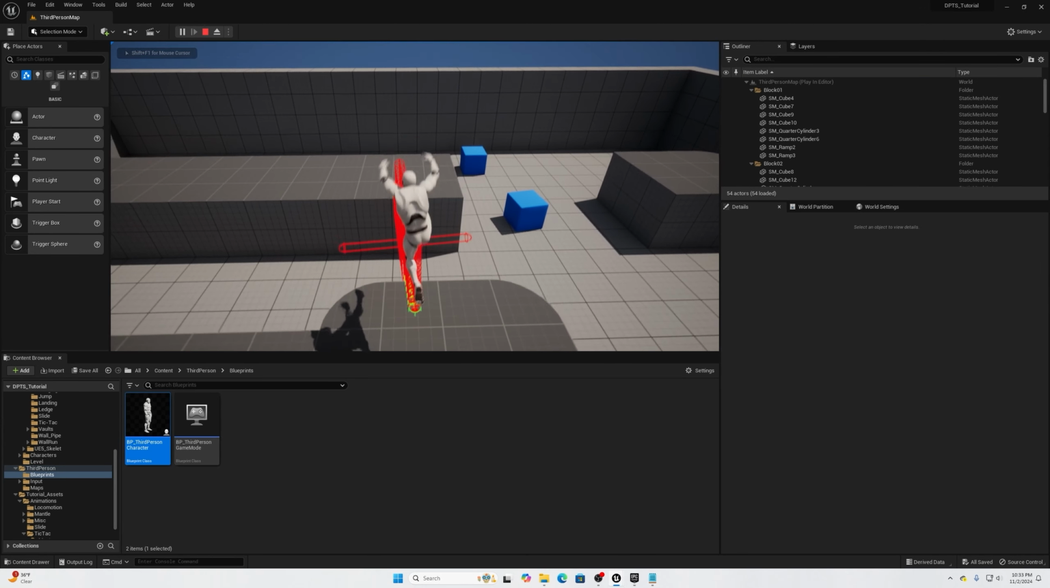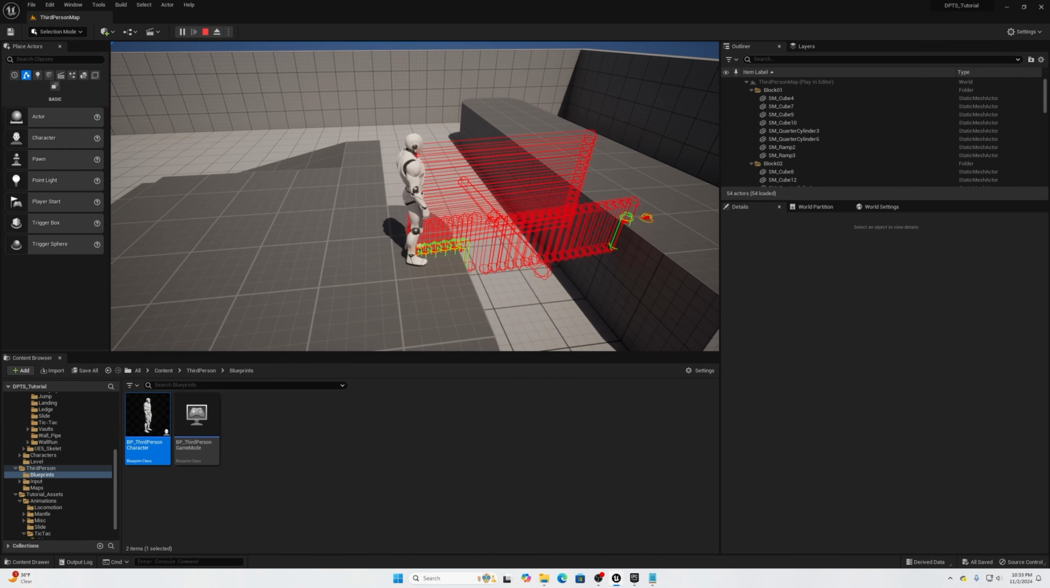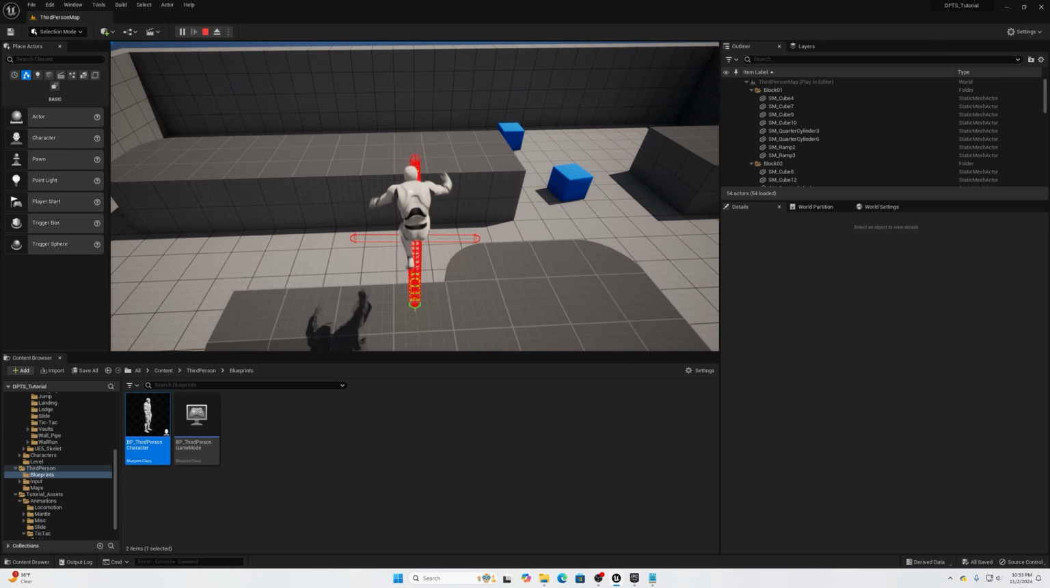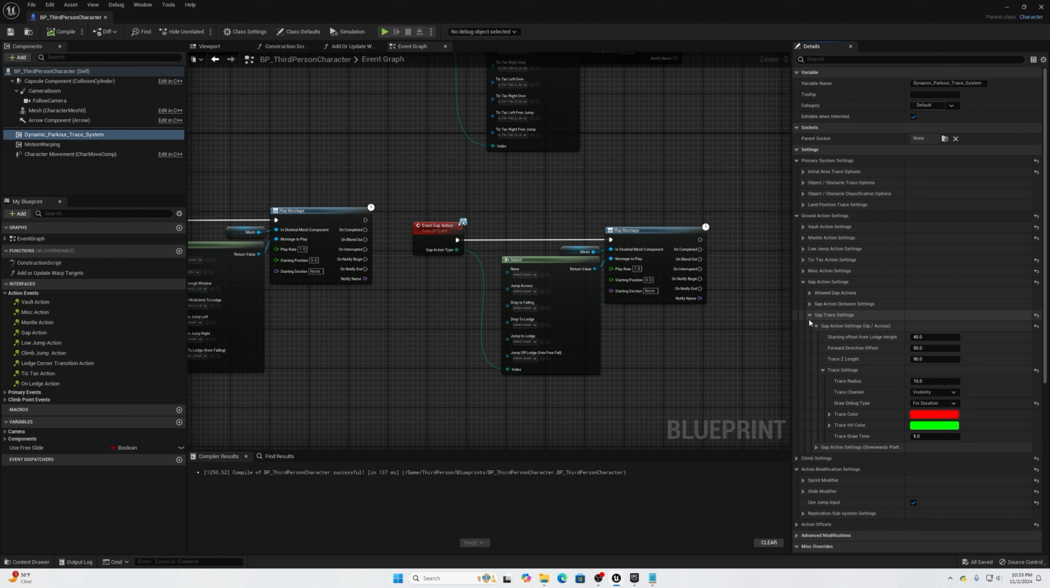Now if I hit the spacebar, you can see that there's a trace that runs to find the platform on the other side. So that's a nice way to tell, okay, hey, we've got a platform here. Awesome.